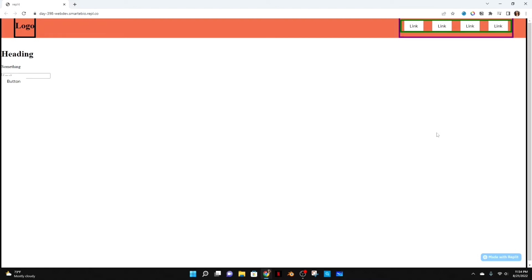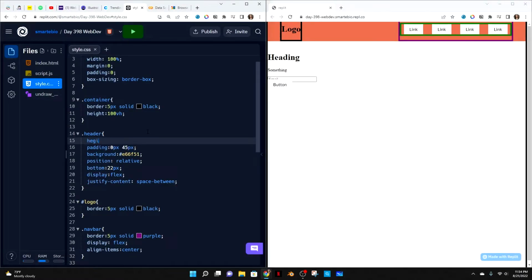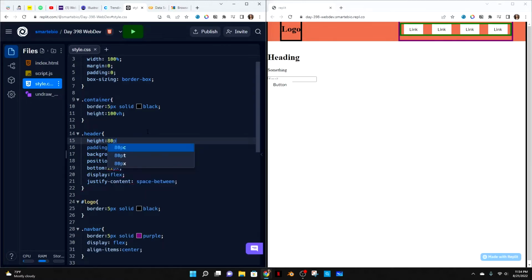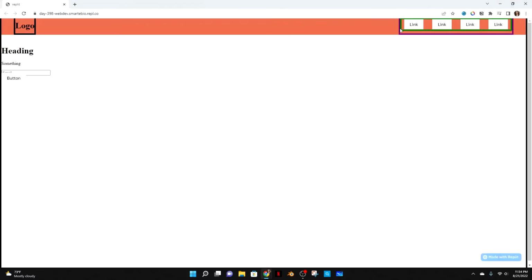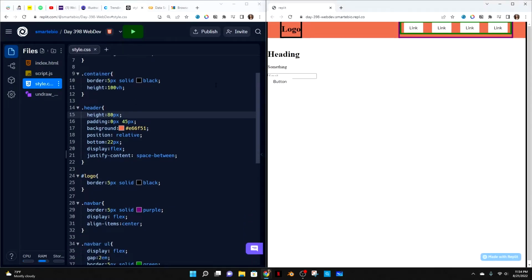I also want to give the header a height. I didn't even give it a height, so let me give it a height of 80 pixels because that's usually what I do. All right, so that's that.